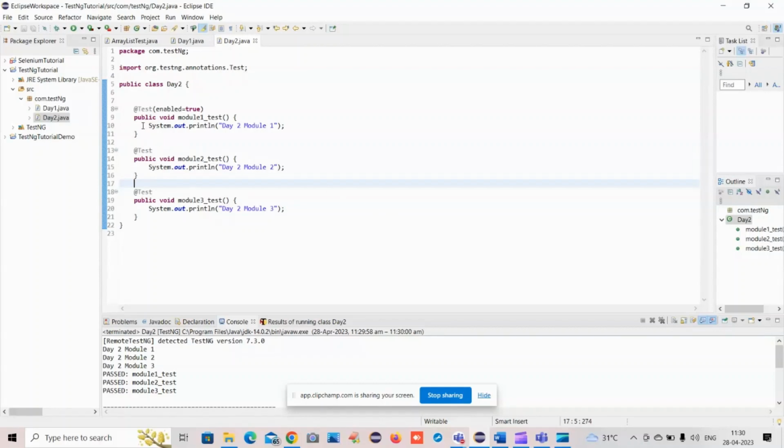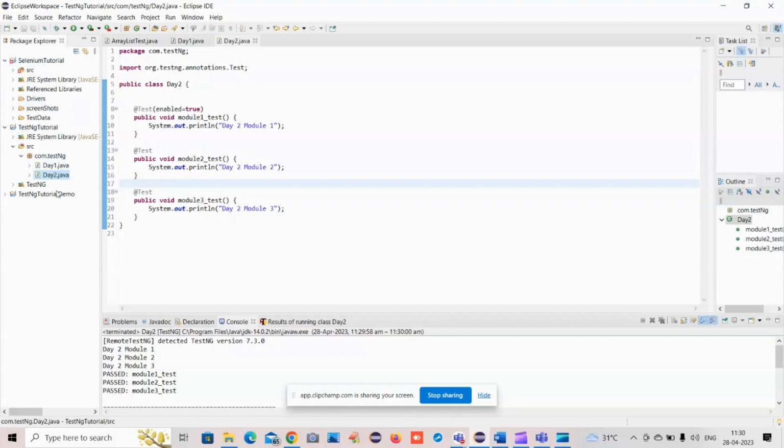Yes, yes. The actual code I'm not writing here. Okay, so just for the understanding, we are just understanding the concept of TestNG. So we are not writing the actual code. For that we can do it like this.